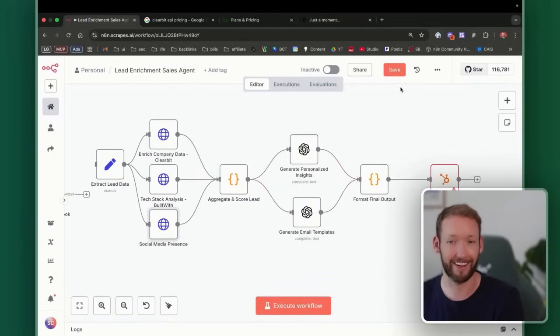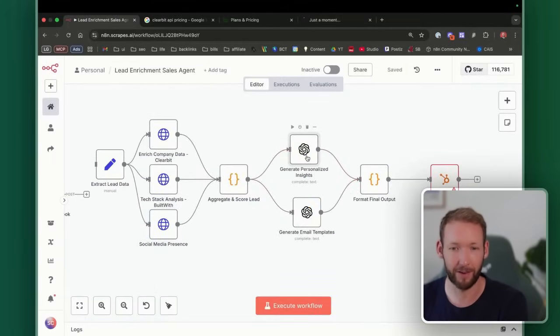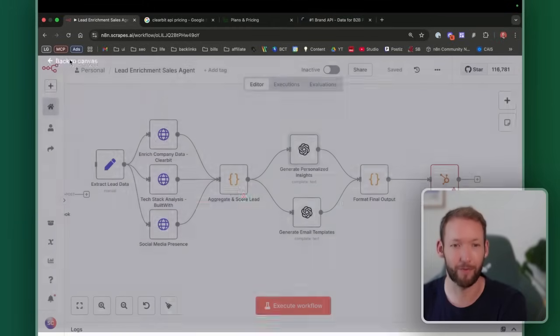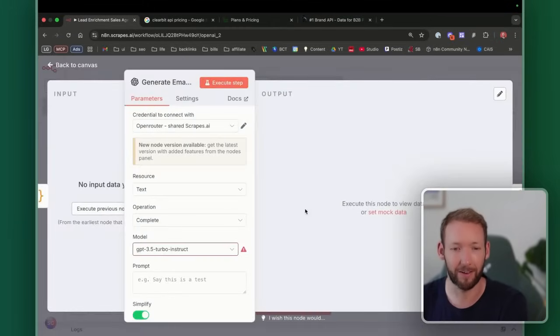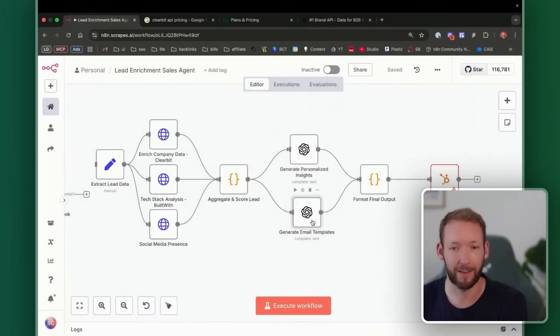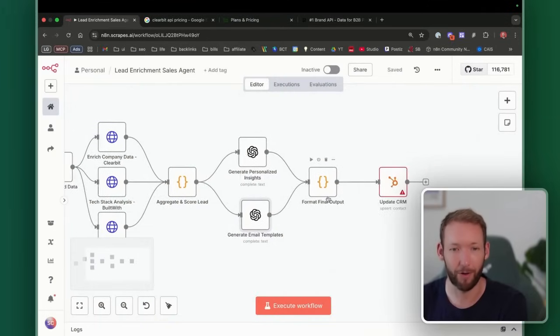But right now, it hasn't actually given us anything useful in terms of a personalized insight because there's no prompt inside here. And then in terms of the email templates, it's actually also not given us a prompt. So not a brilliant output.